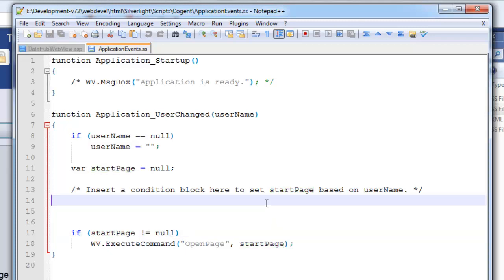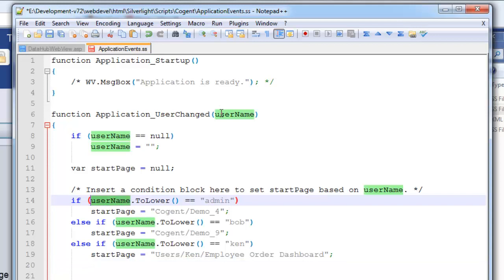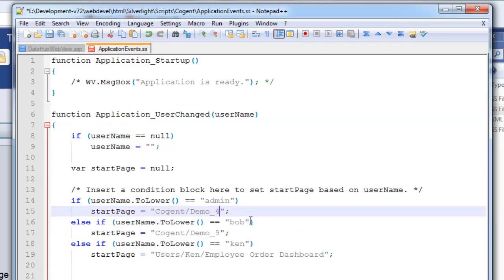Well, what I'm going to add is a little bit of script code that sets the start page based on the username that is being passed in as an argument to this event handler. So you can see that if the user ID is admin, it's going to open up demo 4. If the user ID is Bob, it's going to open up demo 9. If the user ID is Ken, it's going to open up something different.